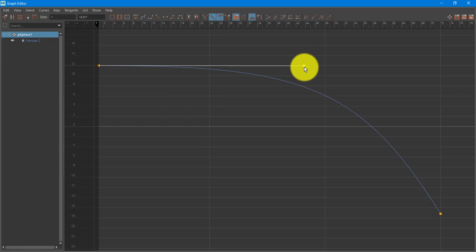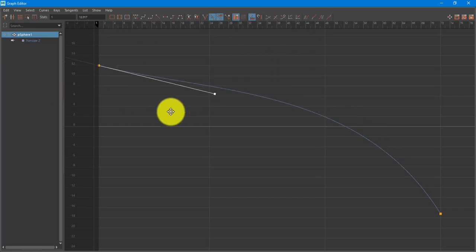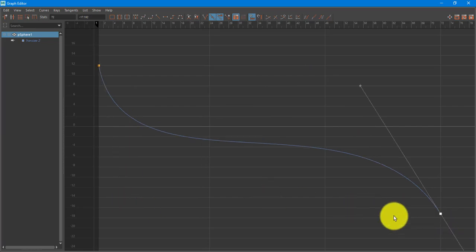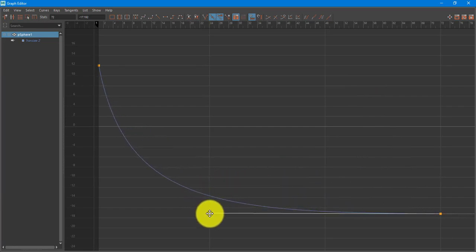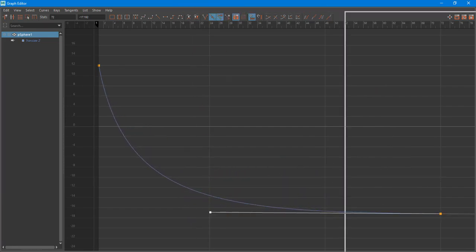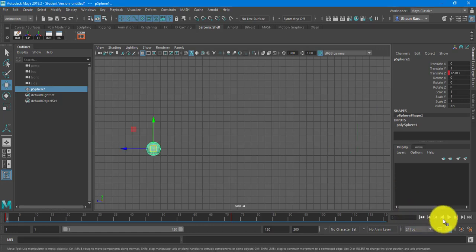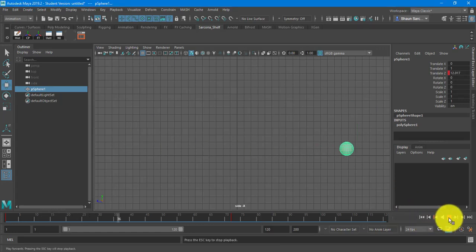Come on. I think every year they come out with a new version of Maya, they just make it harder to select those handles. Right. That's exactly what it is. There we go. Let's scoot that back over. All right. So now this is going to do the opposite. Super fast and then super slow.